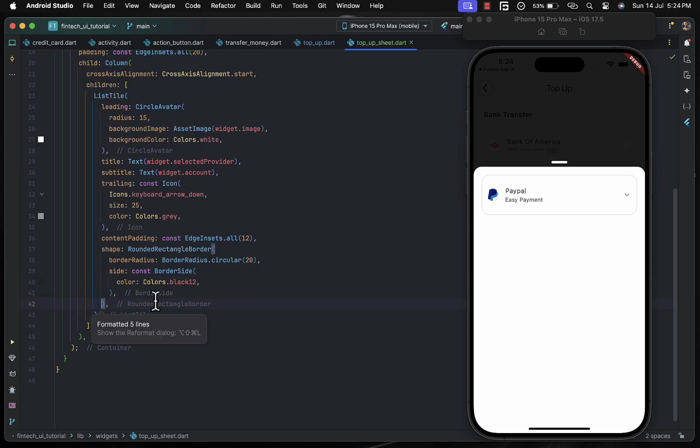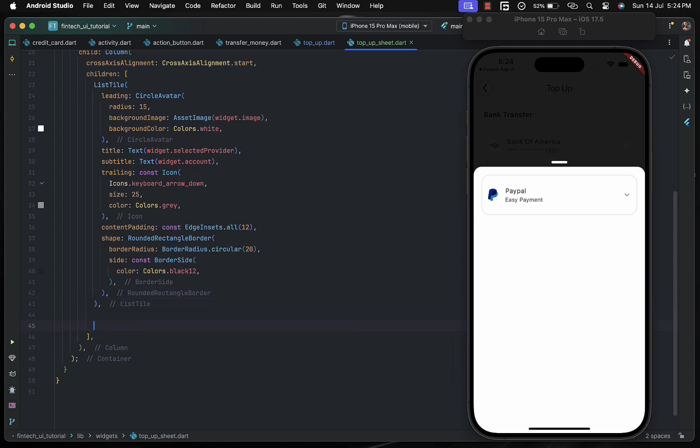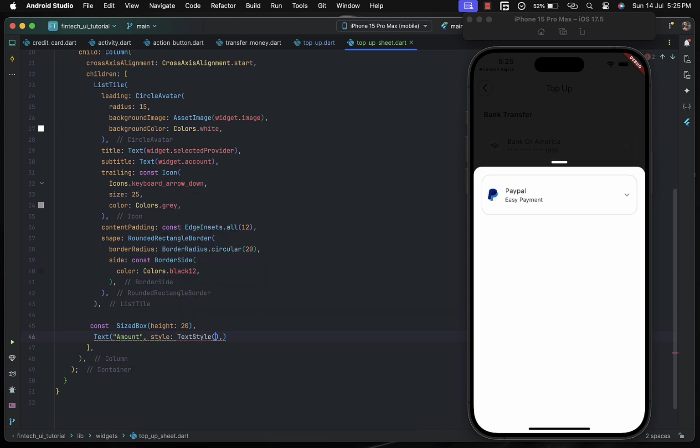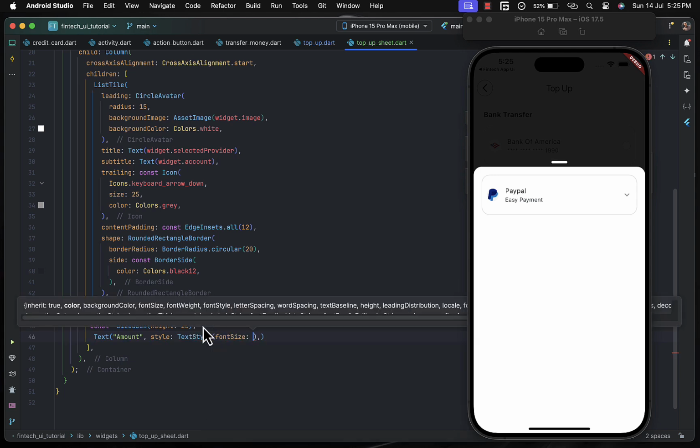And that's going to be below the list style over here. So below the list style, we are going to have a text, and for that, let's first of all give a space in between the selected provider account. So it's going to have a space of 20, and below that we are going to have a text, and the text is going to be an amount. So let's style this text, right? The text style can pass in the font size and also bolding the text as well. So the font size is going to have a value of 16, and also a font weight of bold.